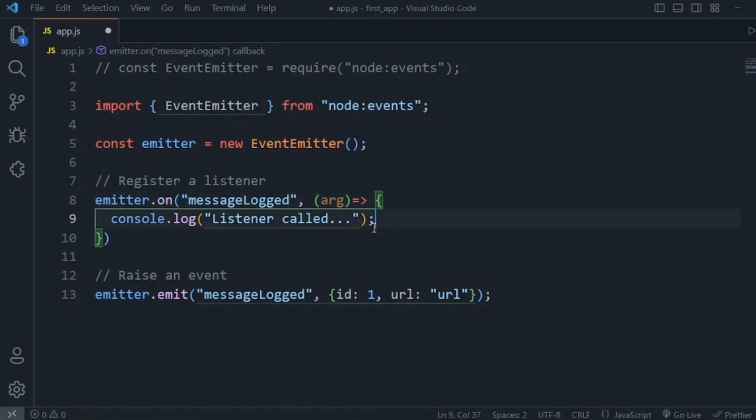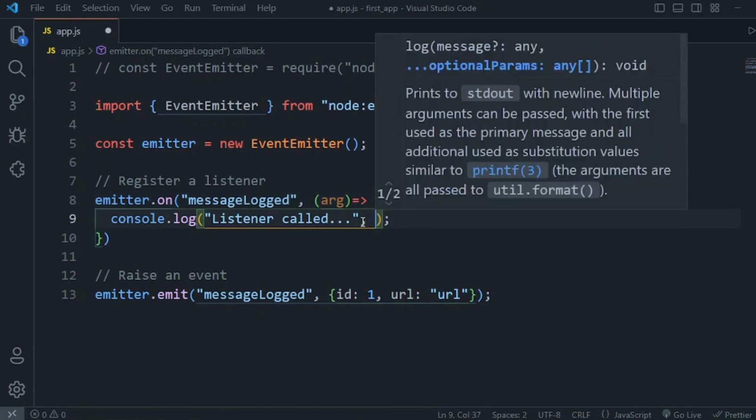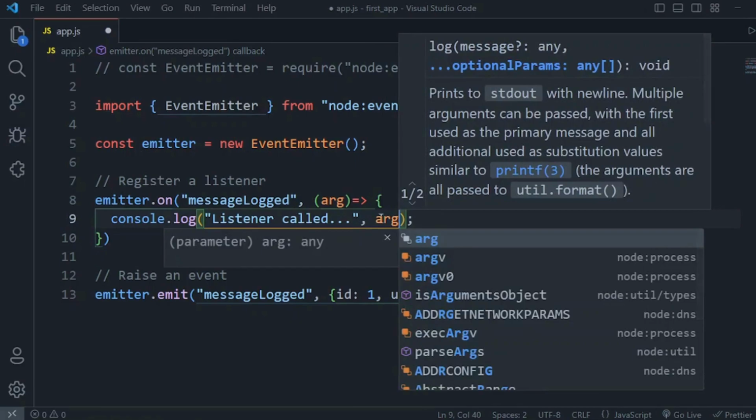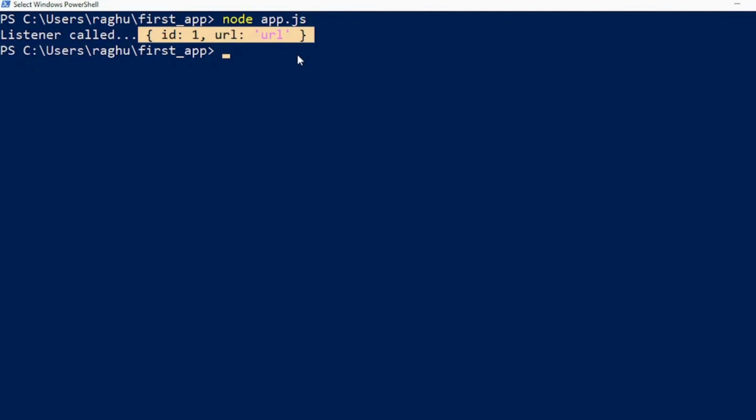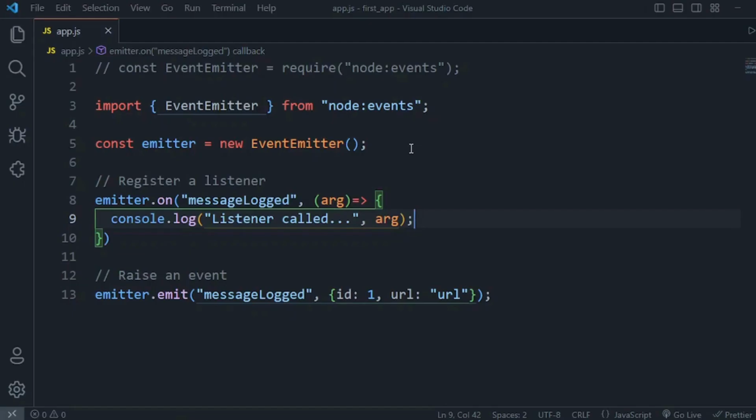Now let's log it on the console. Very simple. Let's run this application. Node app.js. Okay, look, listener called. And here's our event argument. And with this technique, we can pass data about the event that just happened.